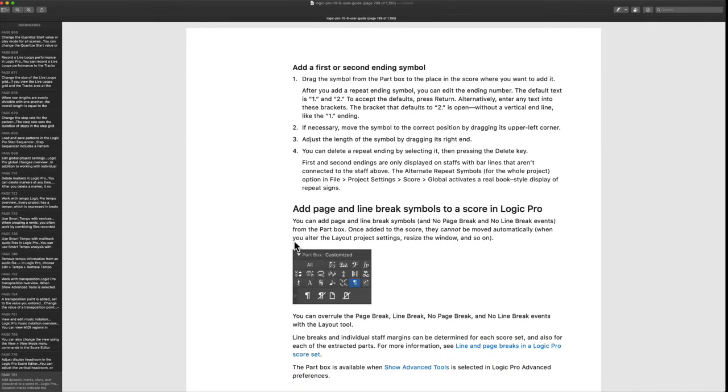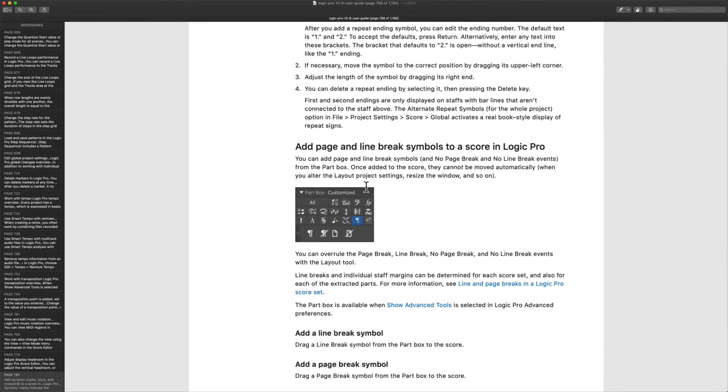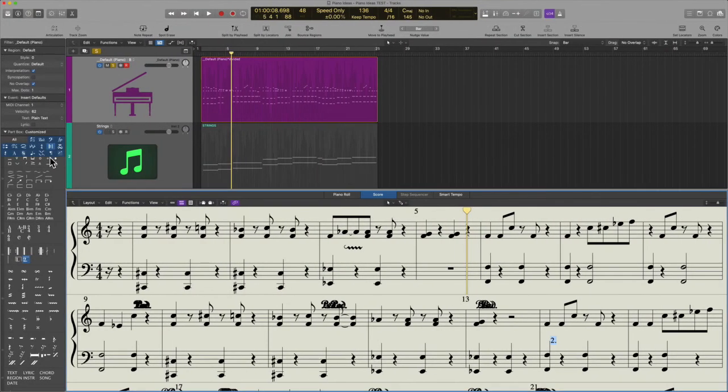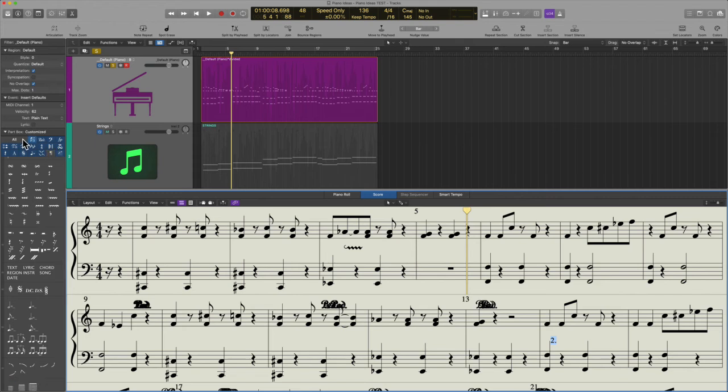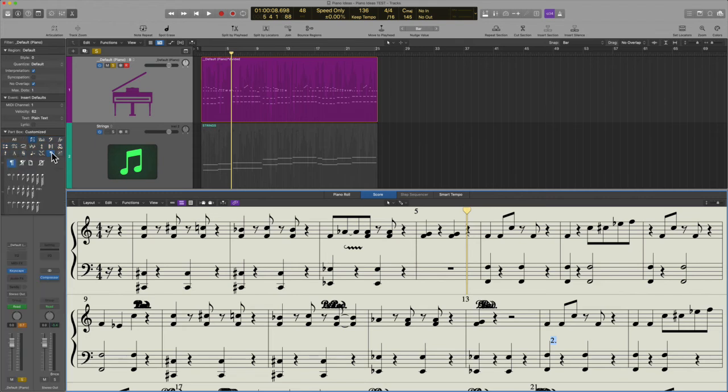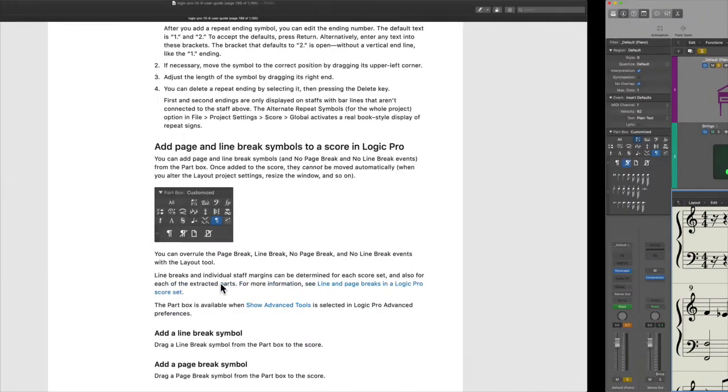Good. All right, we want to add a page and line break to a score. So under Customize, we're going to hit that little symbol. I really like that because I'm going straight to the source. So again, I will click on that. And looks like we have the ability to break a page. Cool.